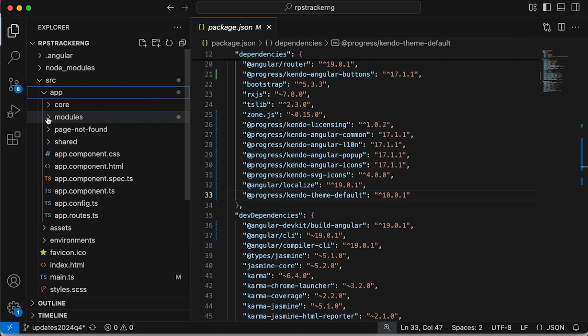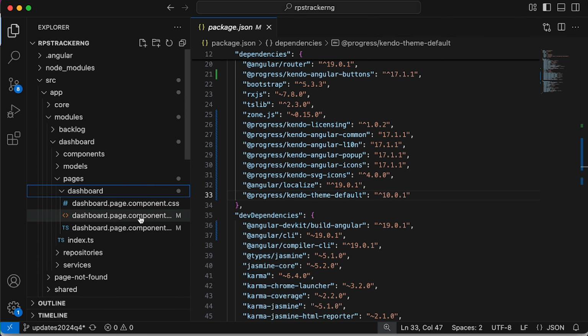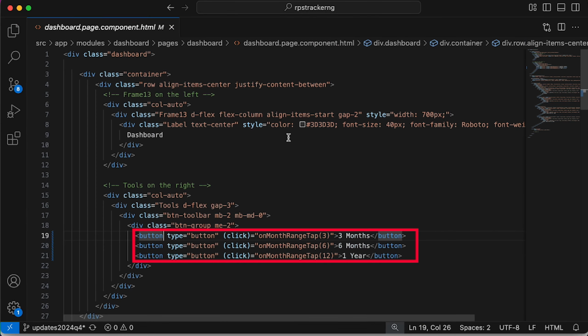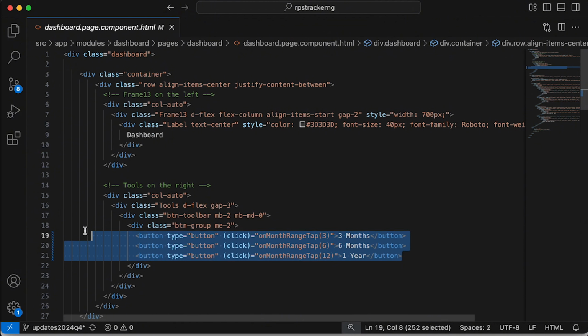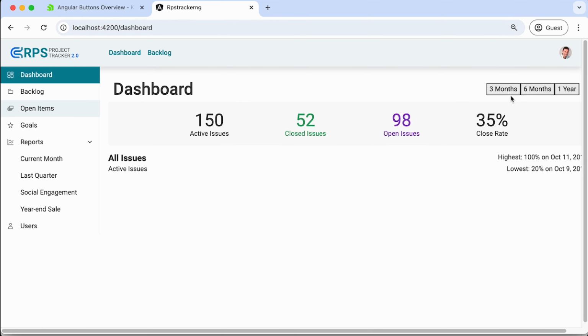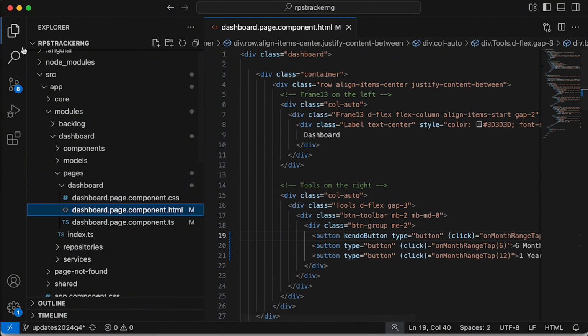I'm going to open up modules, dashboard, pages, dashboard, and this dashboard page component HTML file. This is where our group of buttons is. We're going to apply that kendoButton directive to the first button and save the file. The application should automatically restart, but nothing happens. Our button still looks the same because this kendoButton directive does not get recognized until we add the Kendo button utility array in our code.